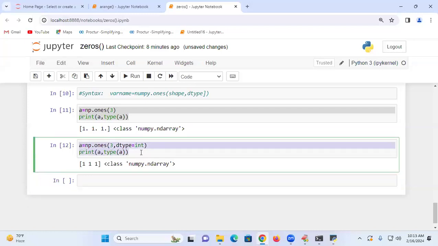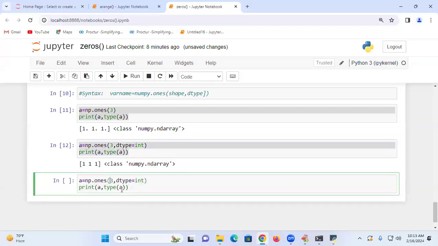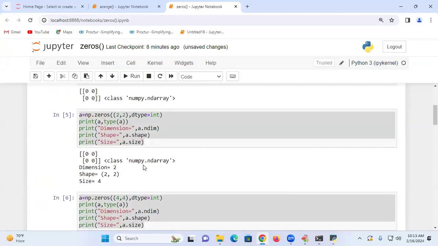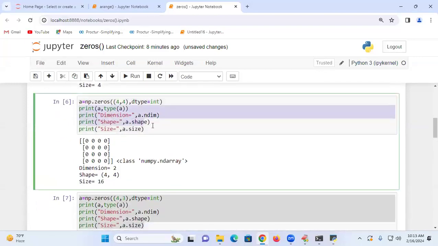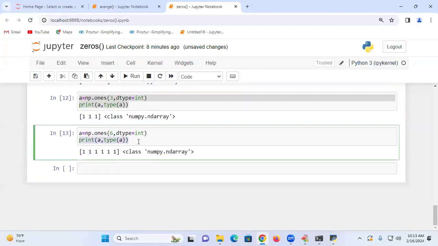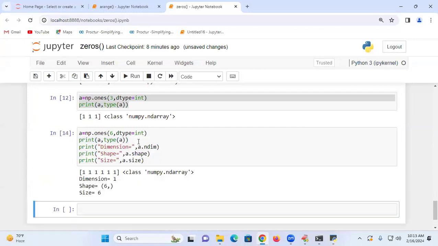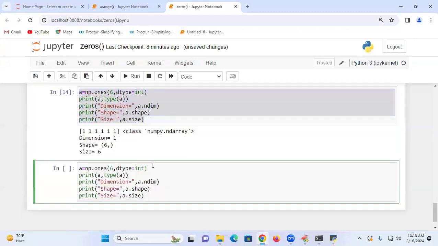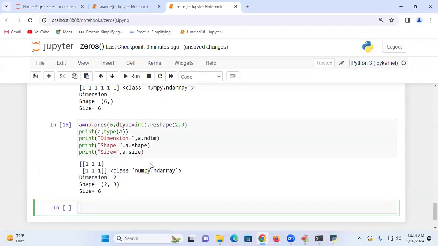If I want 6 entries of 1, you can have something like this. Are you able to follow, students? So as usual, you can have these dimensions and everything. And I need not type the same thing again and again. You are already aware of that. Try to run this. It is called 1 dimension, 6 elements are there. With the same mechanism, if you want to reshape it, simply I will go for reshape of 2 comma 3. Simply execute and you are going to get it.